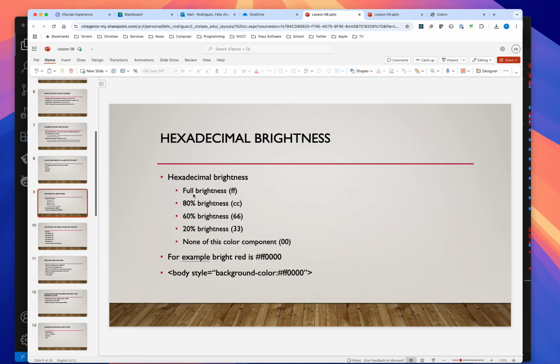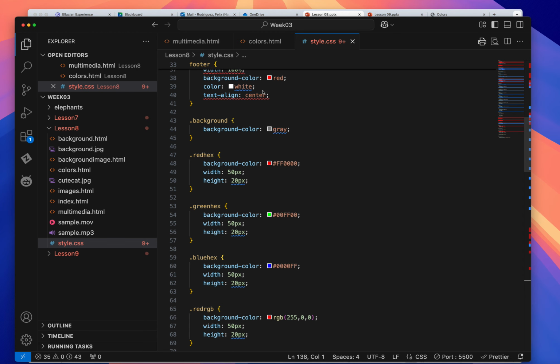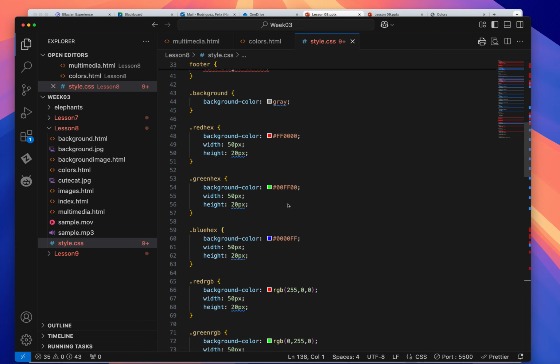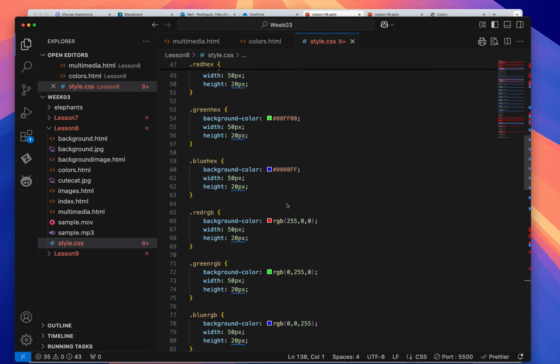Okay, as you can see here, you can change the brightness. So the double F is full brightness in the color. That's why everything had double F in our example. If you wanted an 80% brightness, you would just put 2 C's there. 60% is 2 6's, and then all the way down to 20% is 2 3's. So if we go back and look at our hex colors, we did blue.